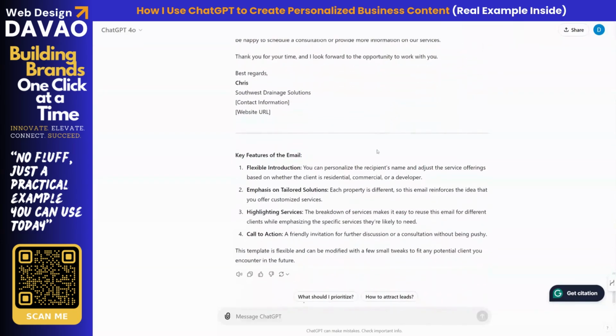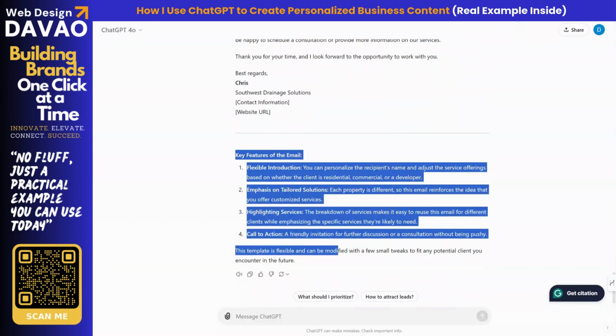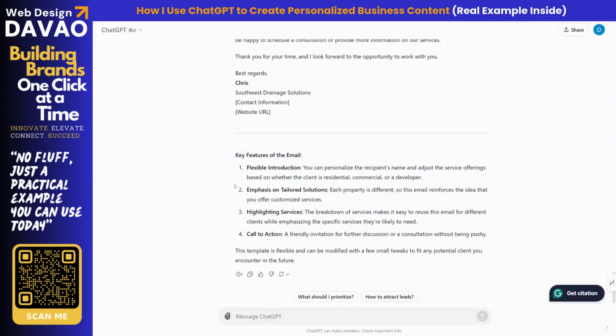Now it's also going to give us a breakdown underneath here as to what we're actually trying to achieve at this point, and what that means to you: a flexible introduction, emphasis on tailored solutions, highlighting services, and a call to action.